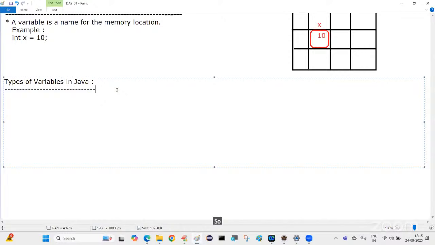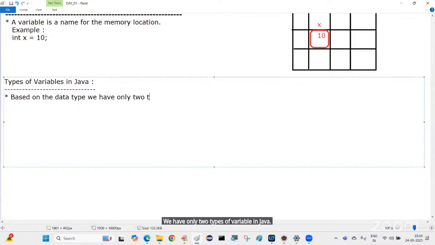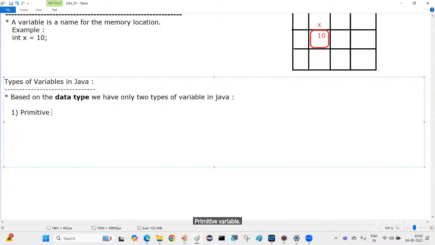Based on the data type, we have only two types of variable in Java. Only two types. What are those? Number one, primitive variable.